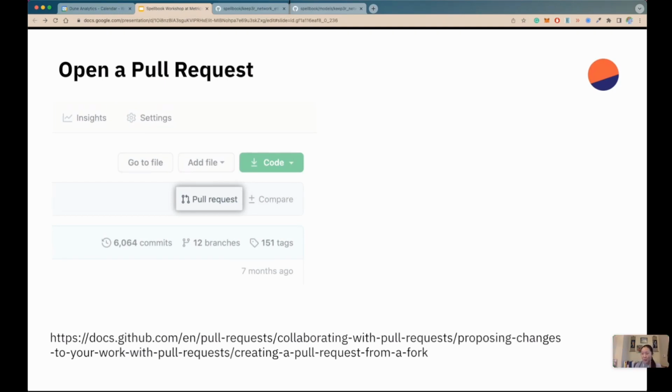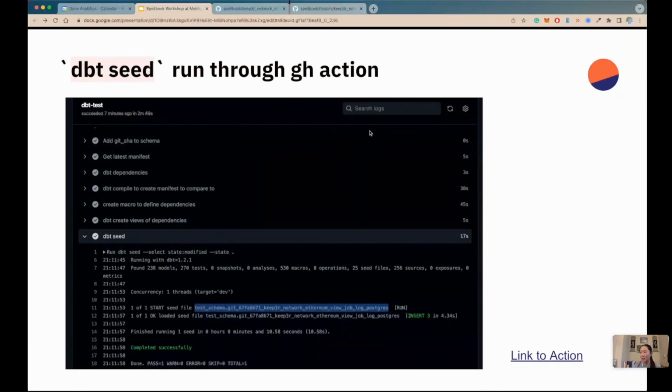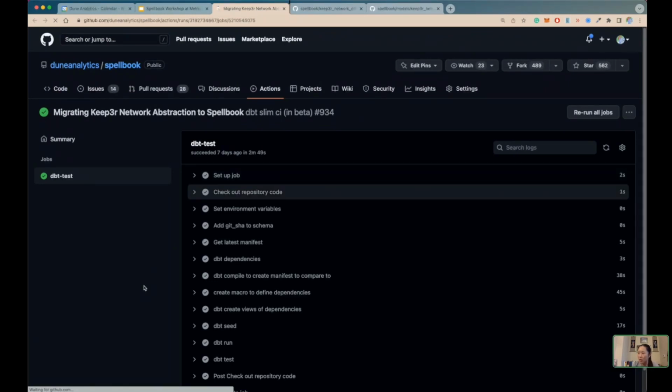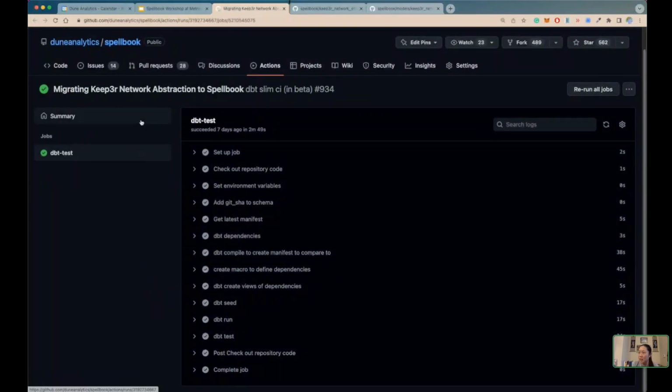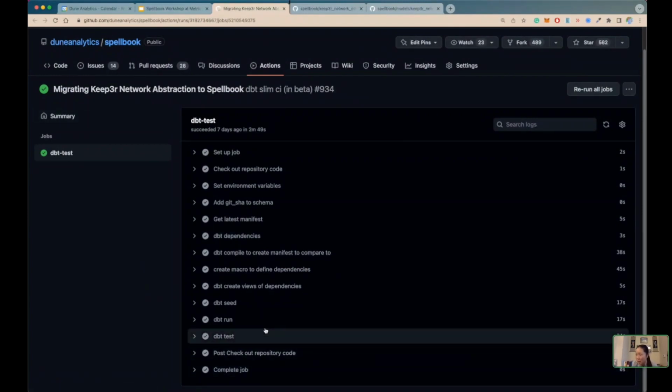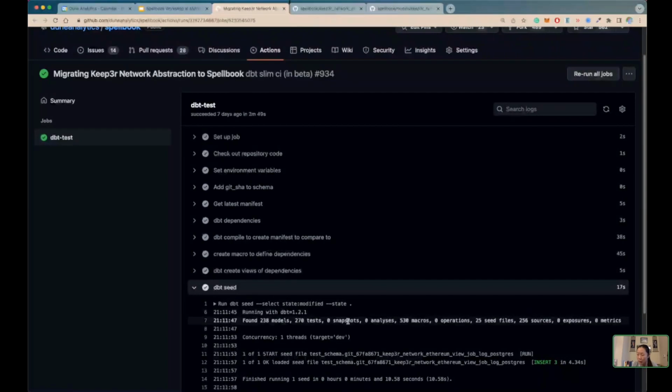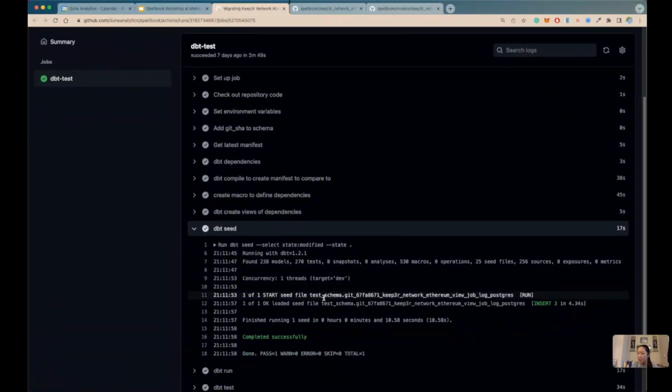If you do that, it's going to kick off a GitHub Action. While you're doing all of these, I'm going to show you what it should look like. Once you have a pull request open, a GitHub action will be kicked off, and it will keep running these steps. At some point it will run dbt seed for you, and if it successfully runs, then you will see that the file is loaded, and this particular table is created for you. Test schema git blah blah blah is created for you.